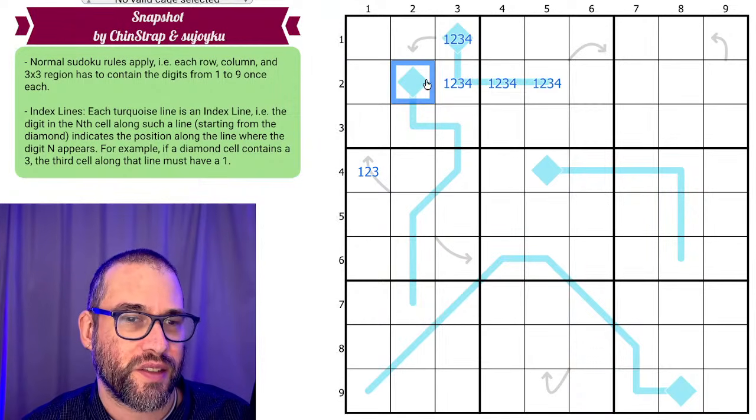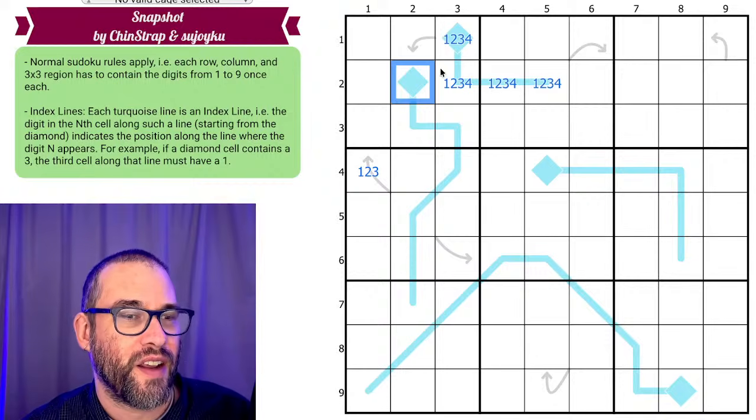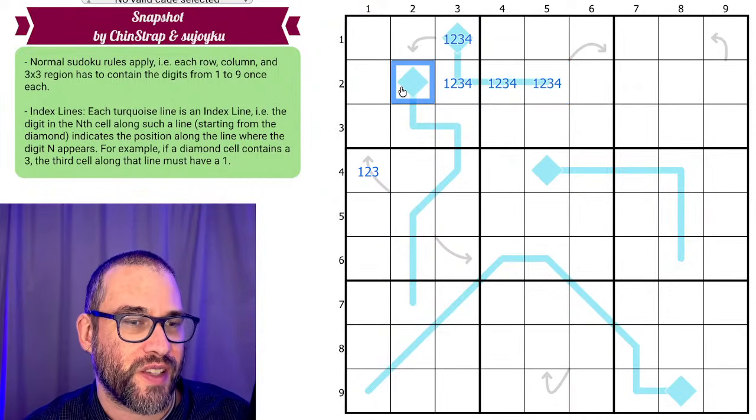Yeah, so this, multiple people are pointing out that it was important that we filled in these 1, 2, 3, 4s because this cell sees all of them.